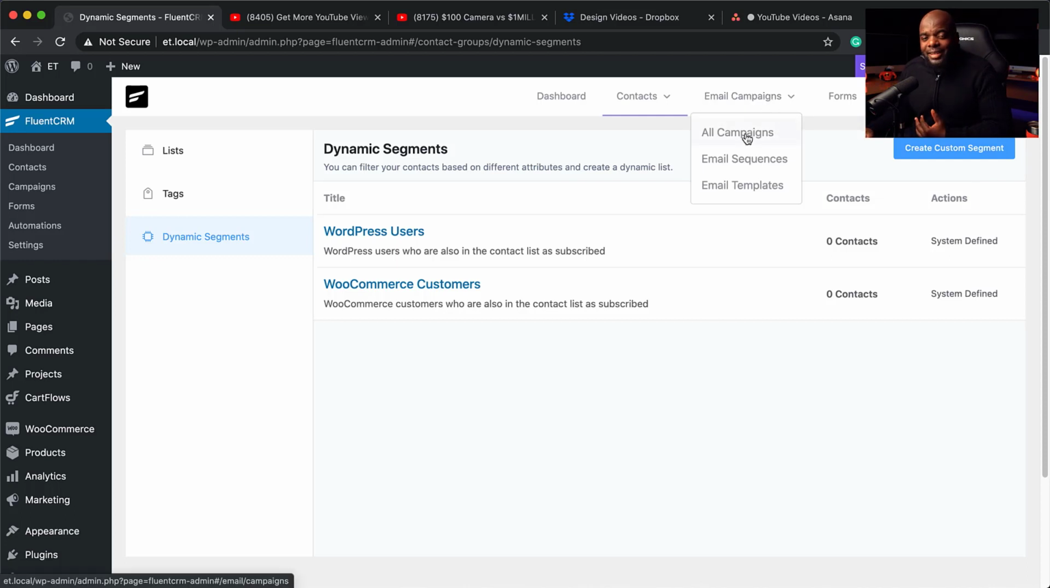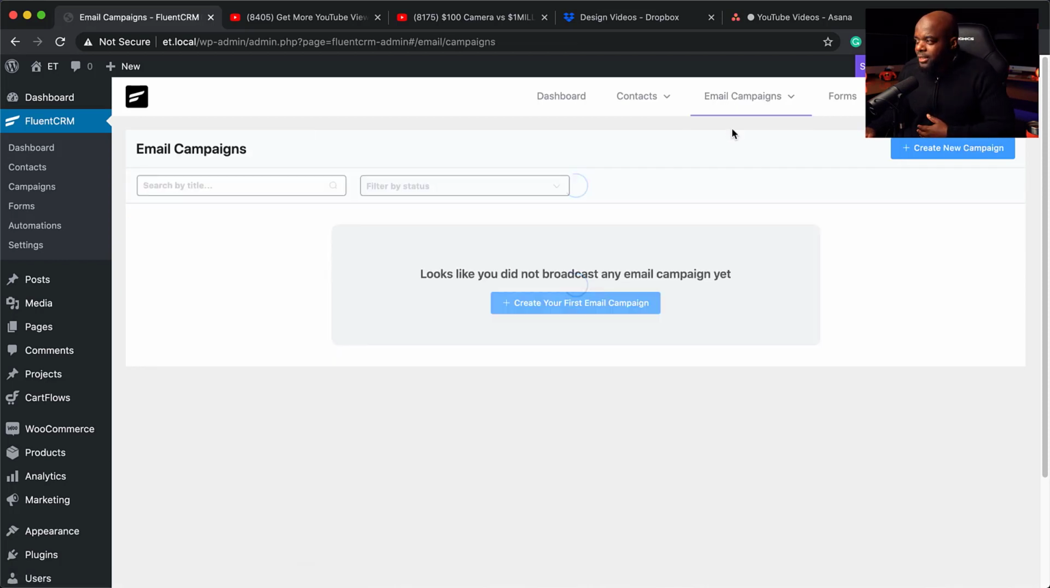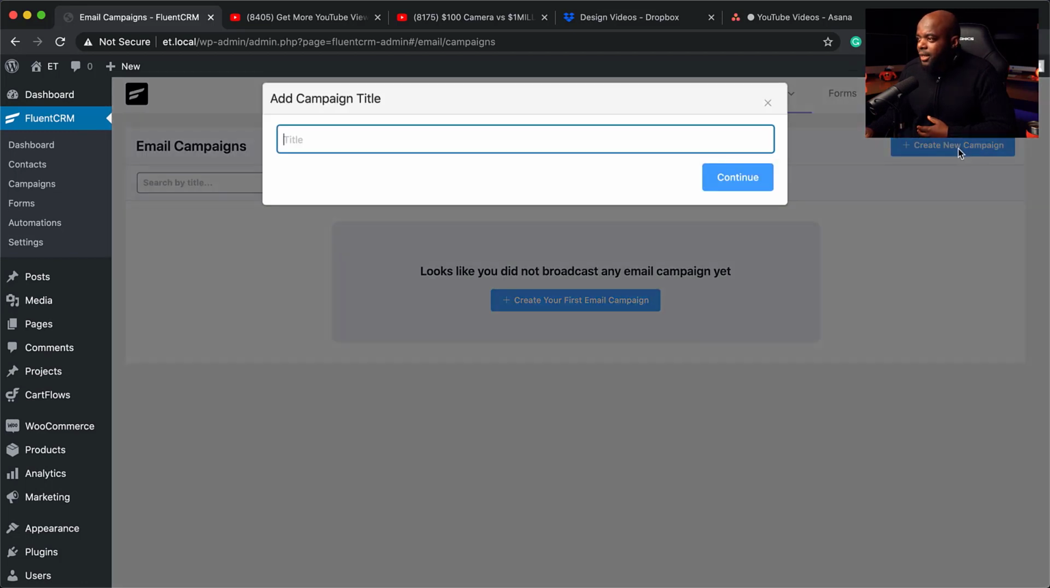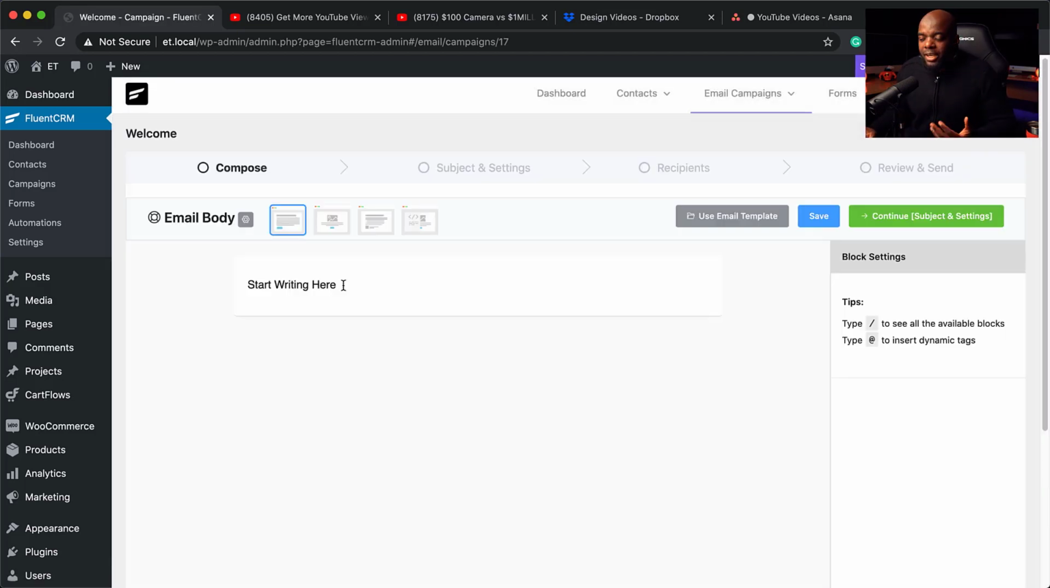So if you wanted to send an email blast, just a one-off, this is where you would come over here to email campaigns, and you can just click here where it says create new campaign, like that. And you can just say new subscriber, or you can just say welcome. Okay, so let's say that's my first campaign. Click continue.